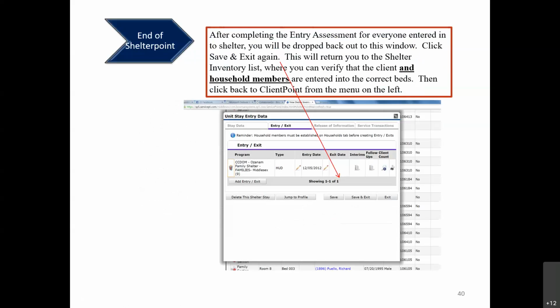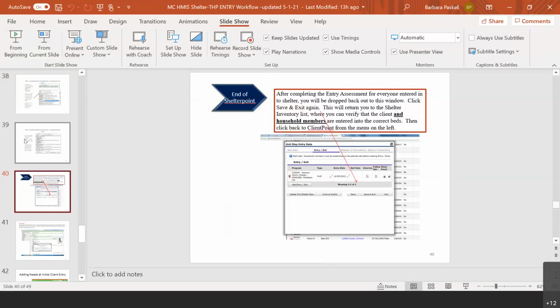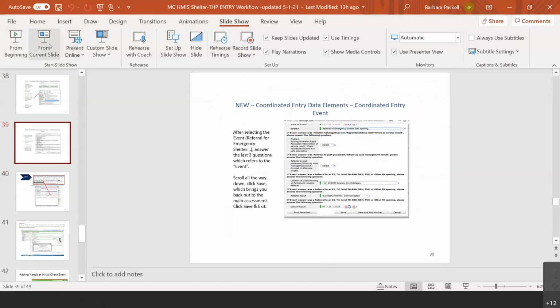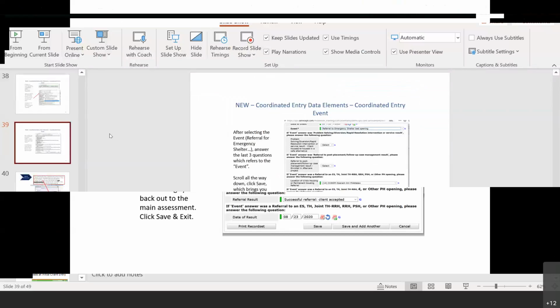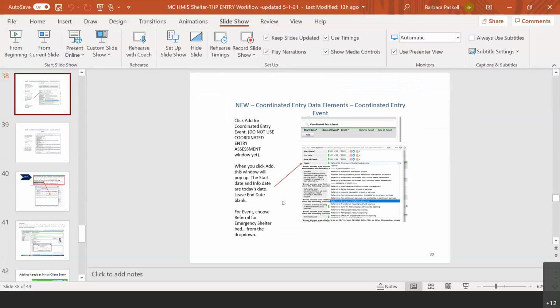Okay. Yes. I was getting onto this computer, so I missed the beginning. So how do we access this coordinated event? How do we access this part of the screen? We're not doing this upon entry. No, this is a different day. No, this is the coordinated entry event. This is not the coordinated entry assessment. So this is done at entry. This is at the bottom of the entry screen. Okay, done at entry. Thank you.